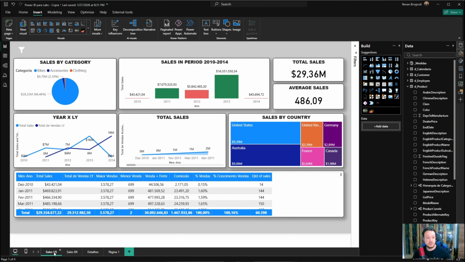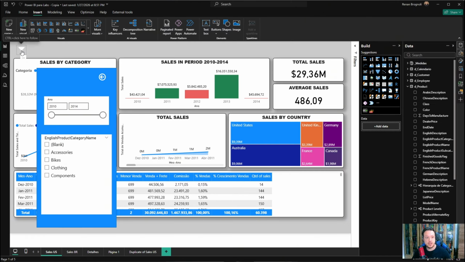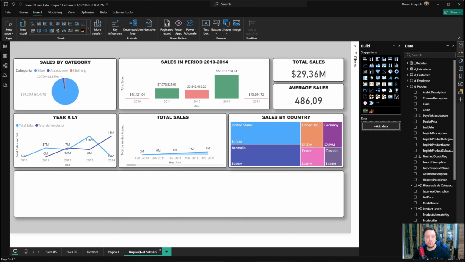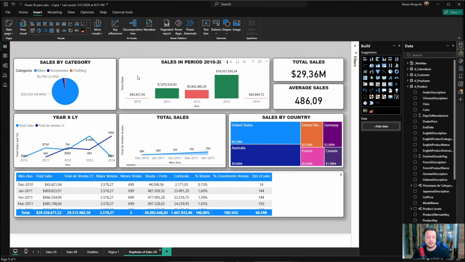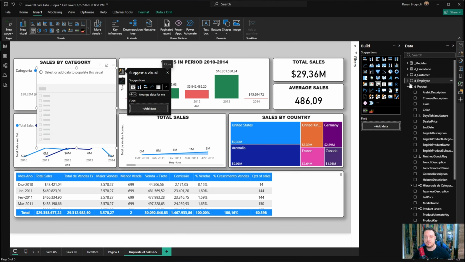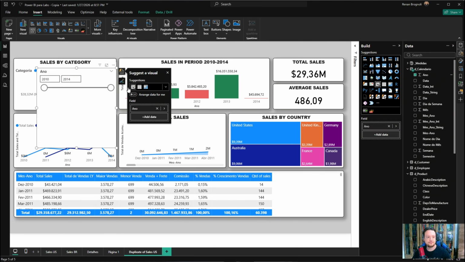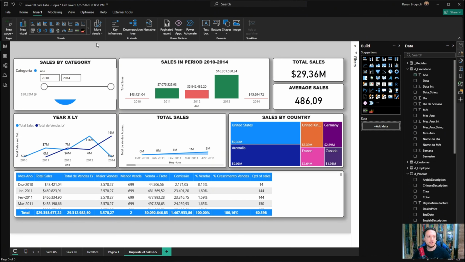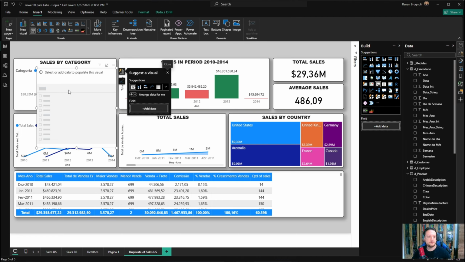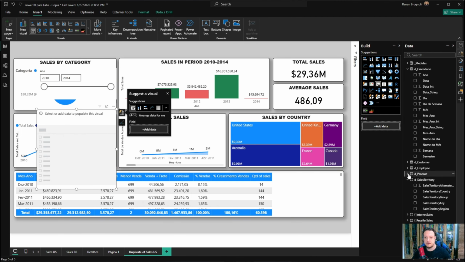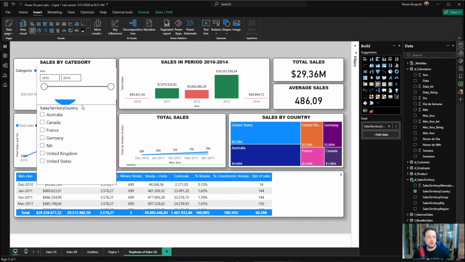For starters, let me duplicate this page, remove this, and let's start redoing this filter here. First of all, what I need to do is add the filters that I want. So let me go here and grab, for instance, my year here, and let me add my country. Okay, now we have both filters.